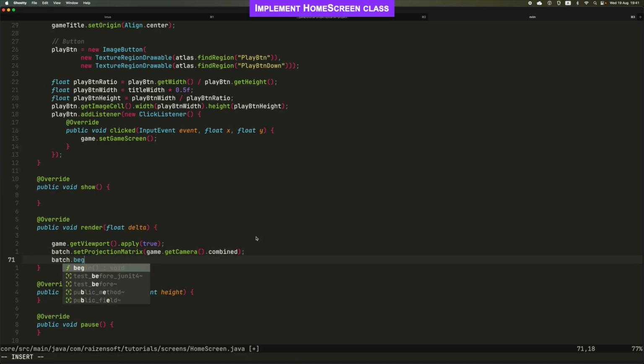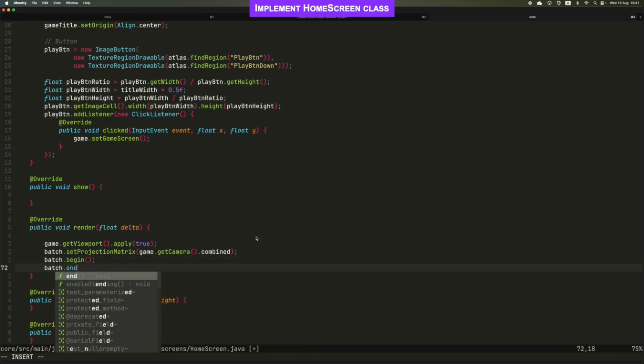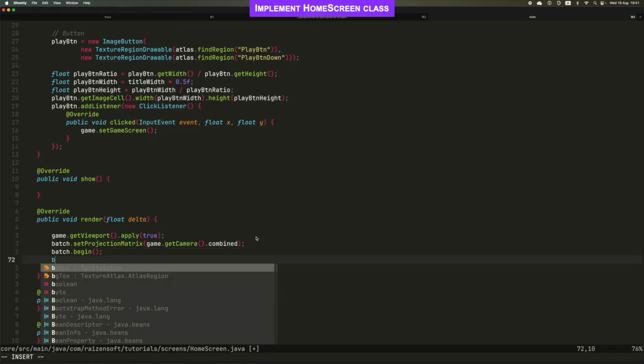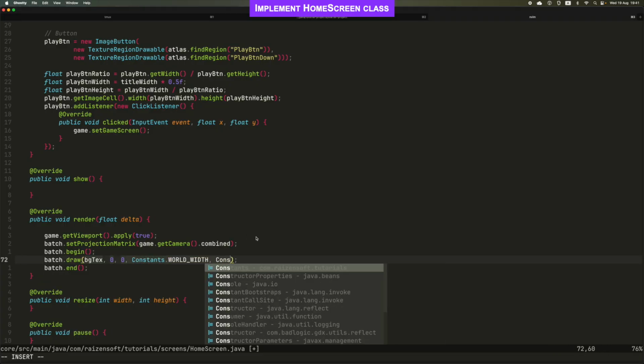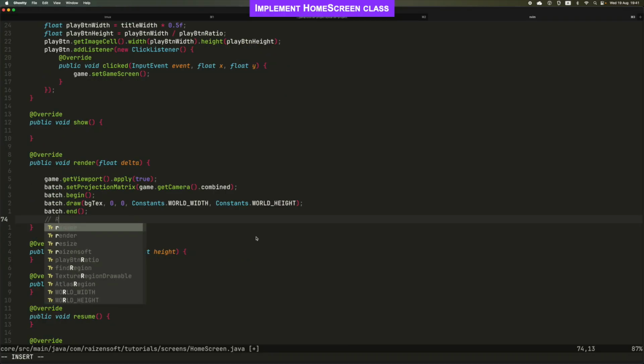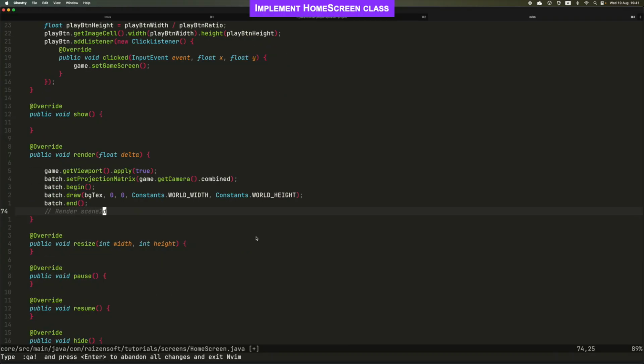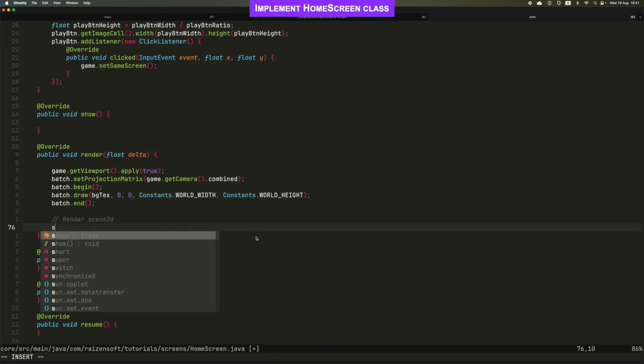Then we can begin drawing with the sprite batch. Let's group our drawing commands inside batch begin and batch end methods. For the home screen, we have no other entities except the background, so let's draw the background with the dimensions that match the viewport width and viewport height. Once we are done with the background, we can start rendering our scene2D components.